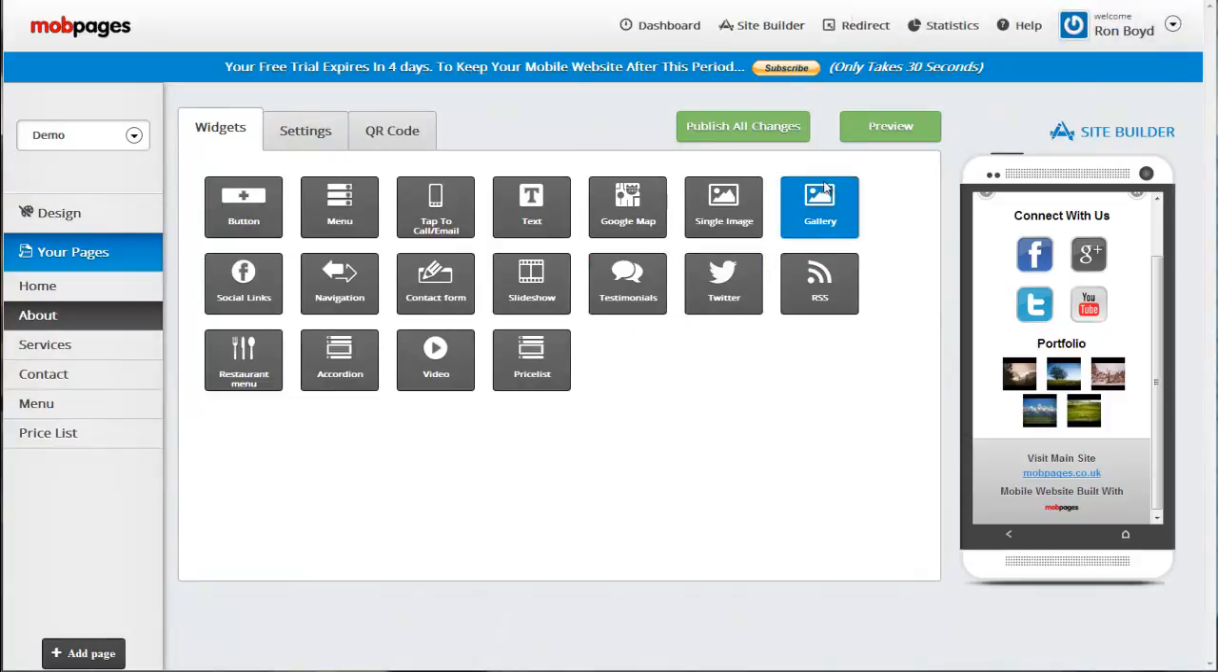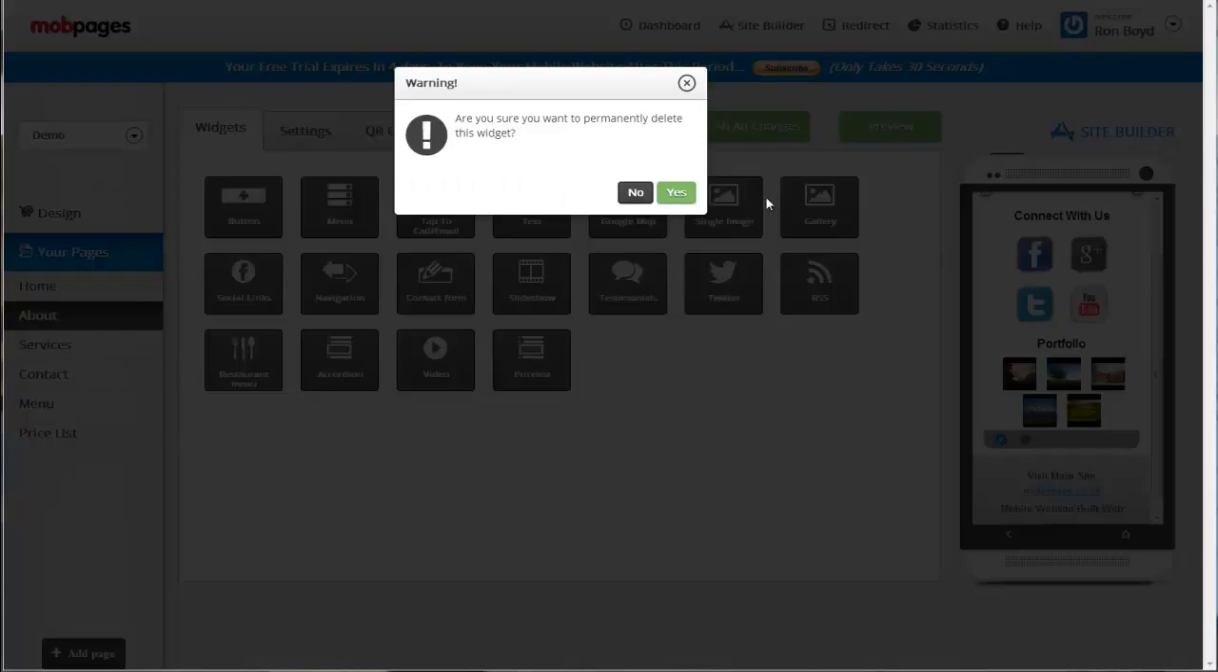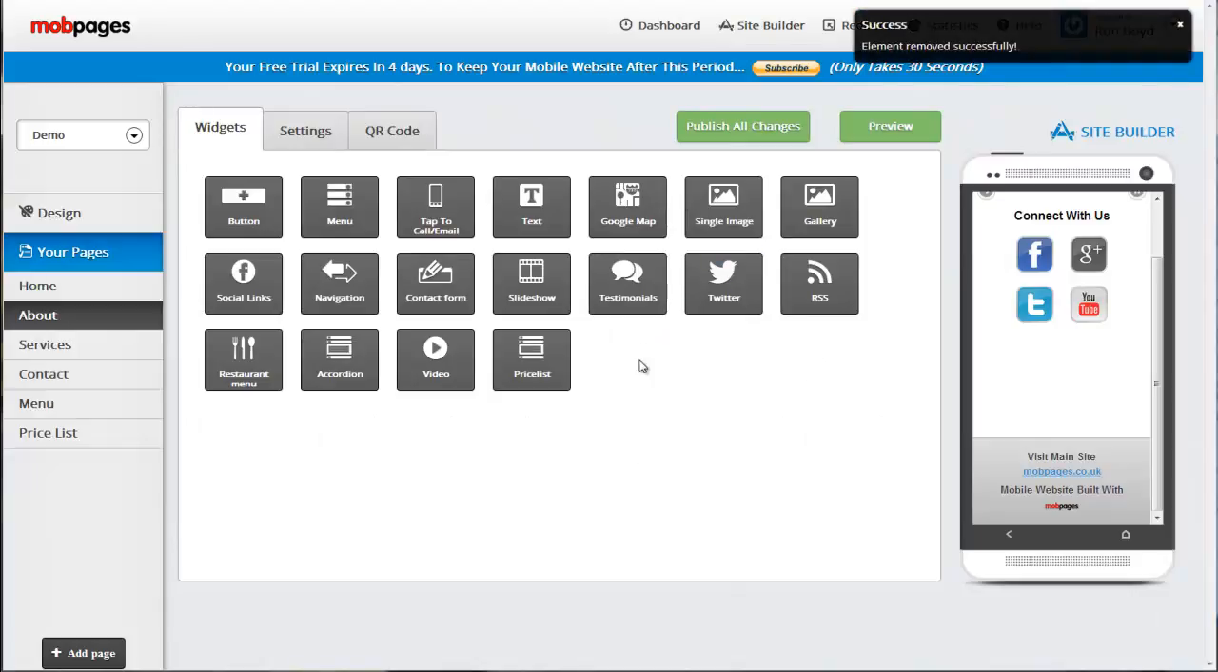And then again, just save that, and again, to send it to the live website, press publish all changes. Okay, we'll just pop that one out. And the third and final way of adding images to the website is to use a slideshow.